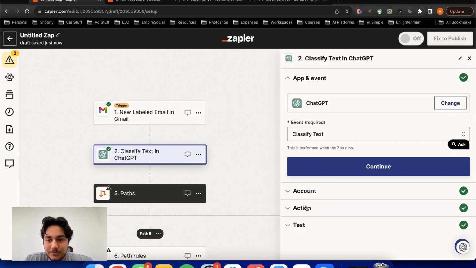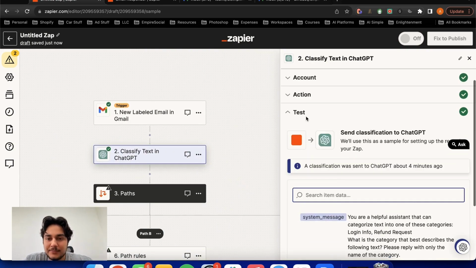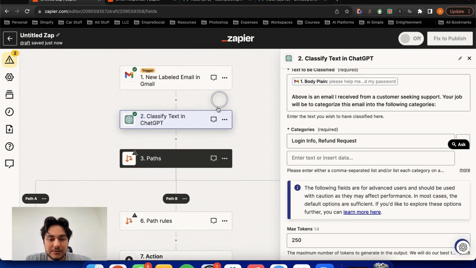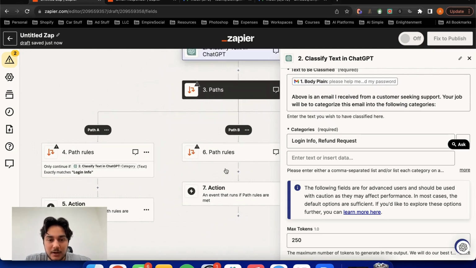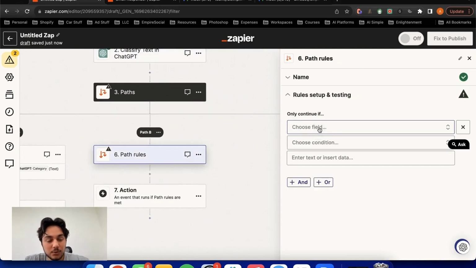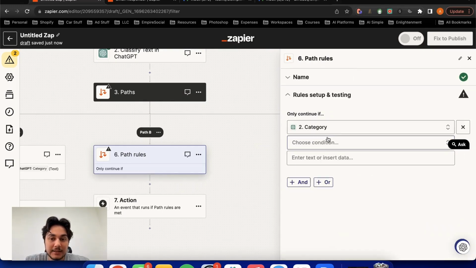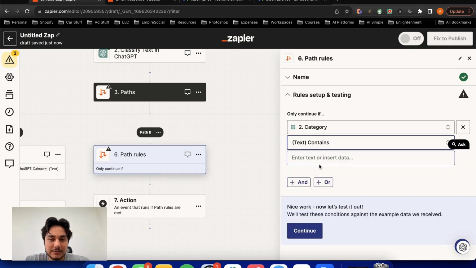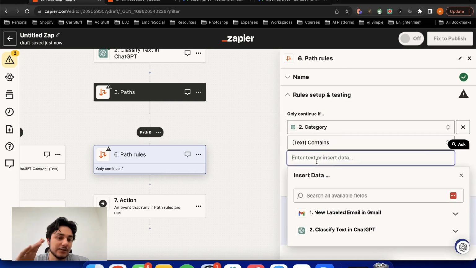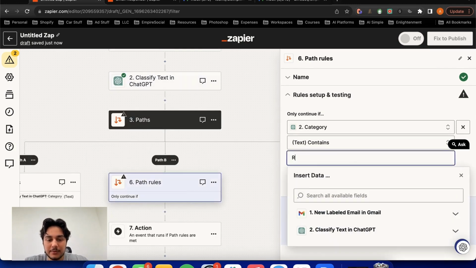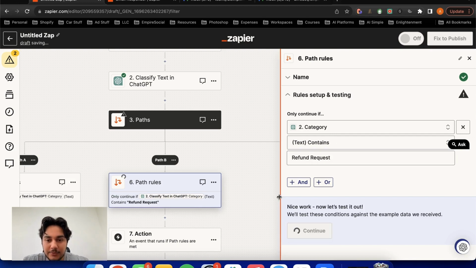Now, if you remember in step 2, the options we gave ChatGPT were login info or refund request. So for the rules on step 6, we're only going to continue down this path if the output from ChatGPT, being this, matches or contains. Contains might be smarter because you won't have to worry about exact caps lock or anything like that. So I'll go back and change that one to contains, but they do similar. This one is going to be refund. We will hit OK, continue.